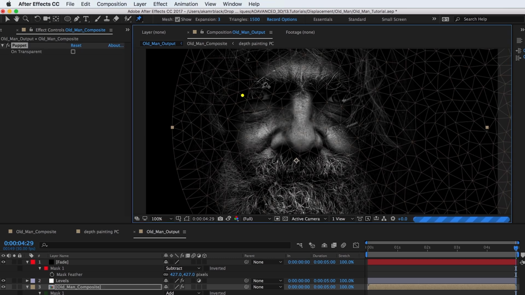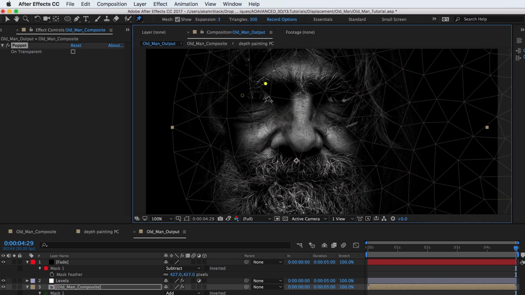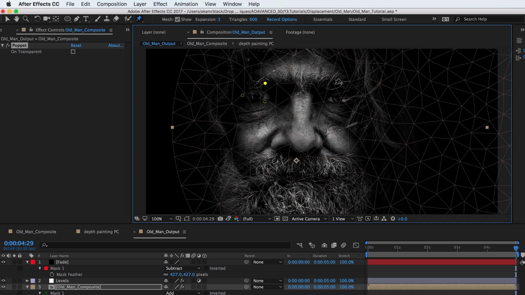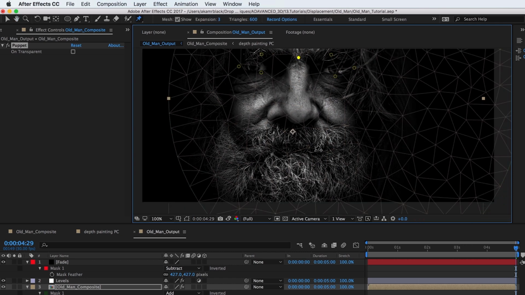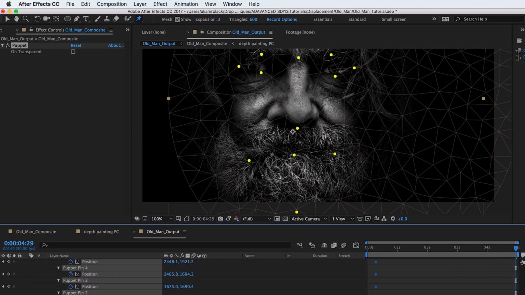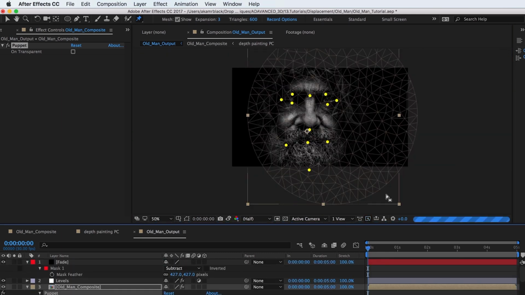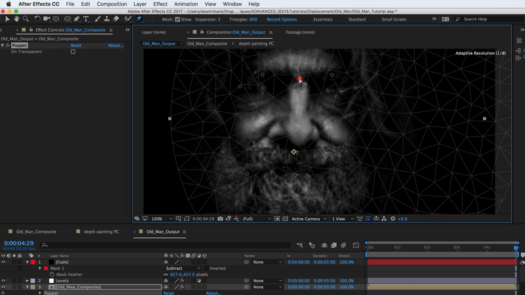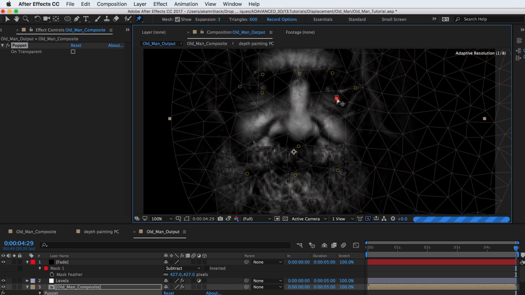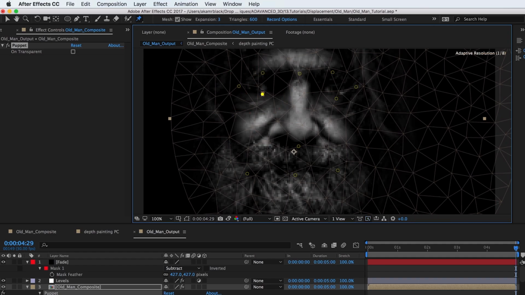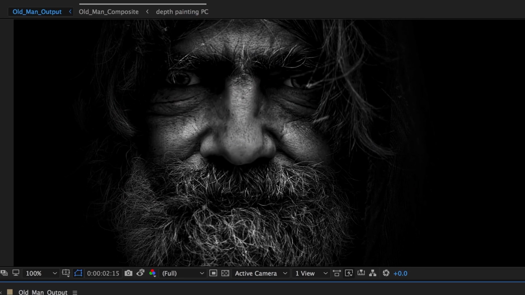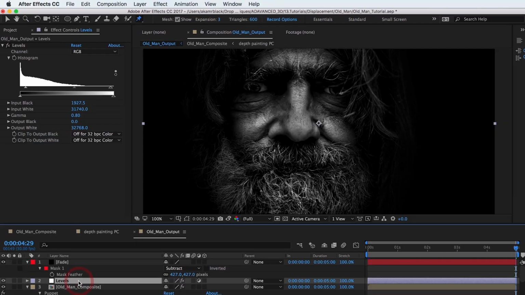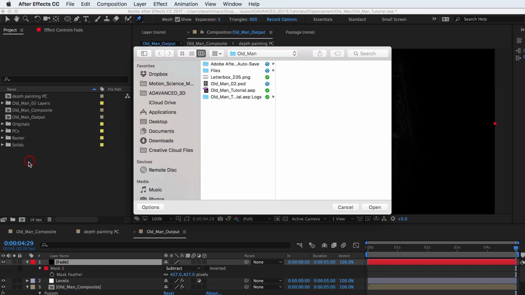Select the puppet pen tool and place pins like so. Secondary motion will be added to the mouth and eyes to give the photo a little more life. The puppet pen technique is very subtle here, but subtleties always help. Drop the letterbox file over top to finish up the comp.